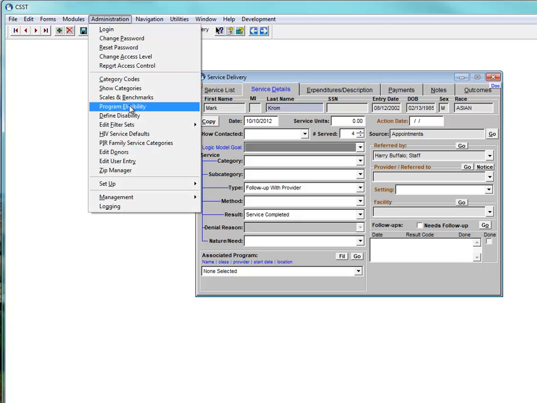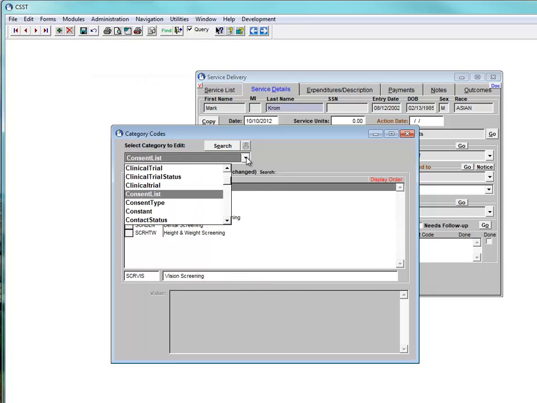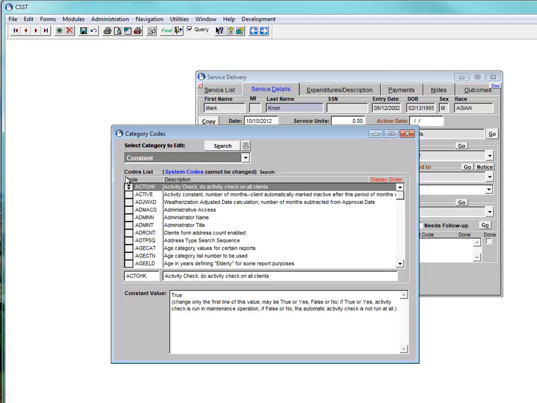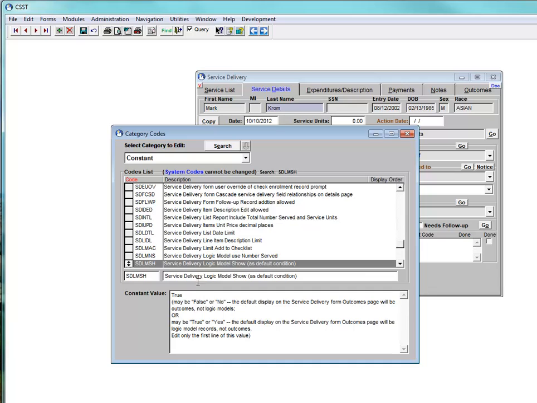If we go to Administration, Category Codes, we want constant in the drop-down list, and then we want to click on the word code to put this in order by the 6-letter code. And the first one we're interested in is SDLMSH. So we just type that in and it'll jump down to that code with incremental search, and we see the description, SDLMSH, and the description is Service Delivery Logic Model Show as the default condition.